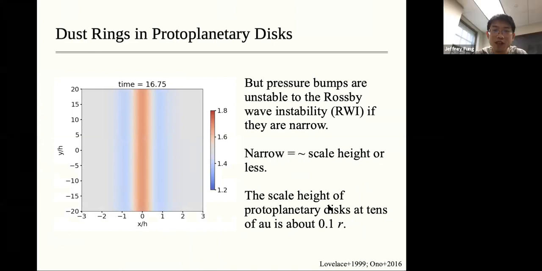So pressure bumps are nice, but problematic at the same time because they are unstable to the Rossby-wave instability. And that tends to happen if they are narrow. By narrow, I mean the width of the bump is about a scale height or less. A typical scale height at these distances is something like 10% of the radius, which happens to be quite similar to the ring widths observed. So this is what would happen if you have a bump here that has a width of something like 2 scale heights: it turns into a vortex.